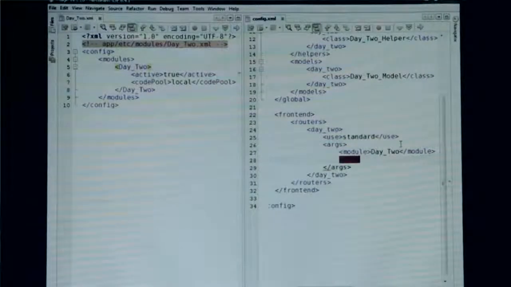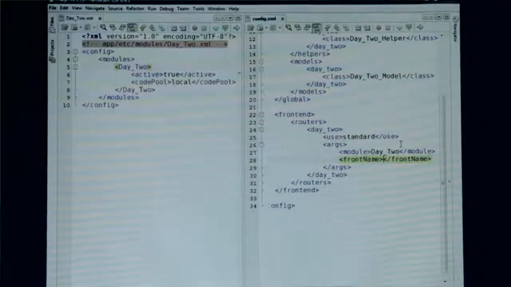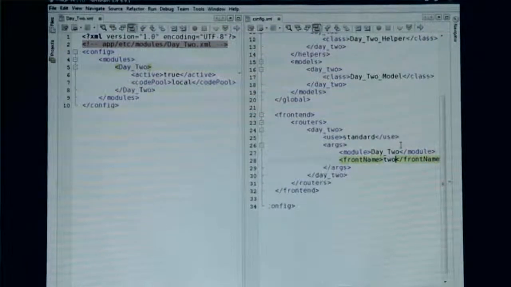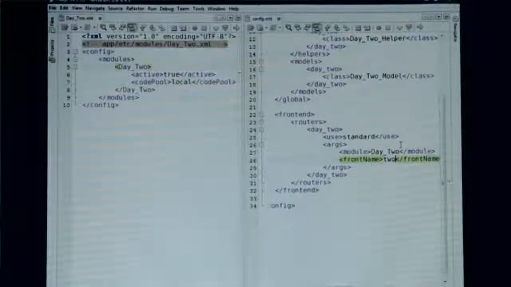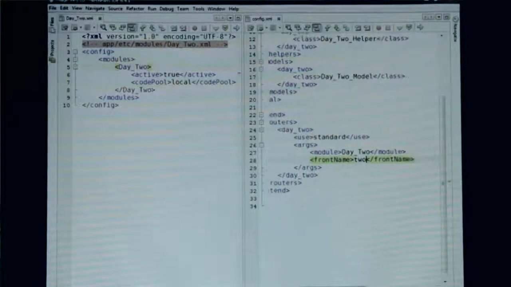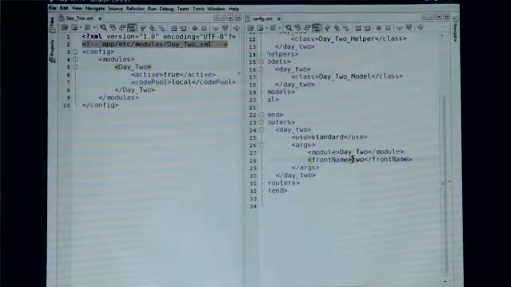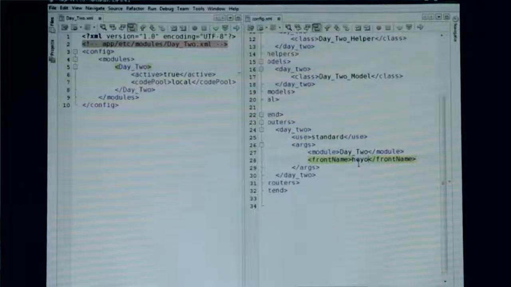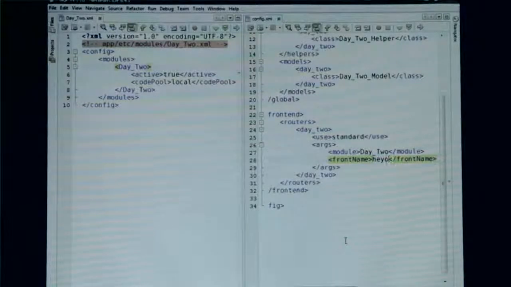And then I need a front name. So in this case, maybe I will say, what you specified may vary. I could say anything. So, hey-o. All right. Good. That's a pretty complete configuration.